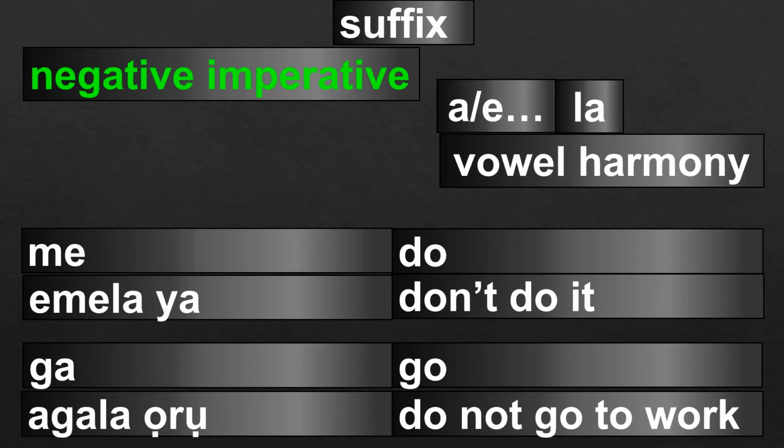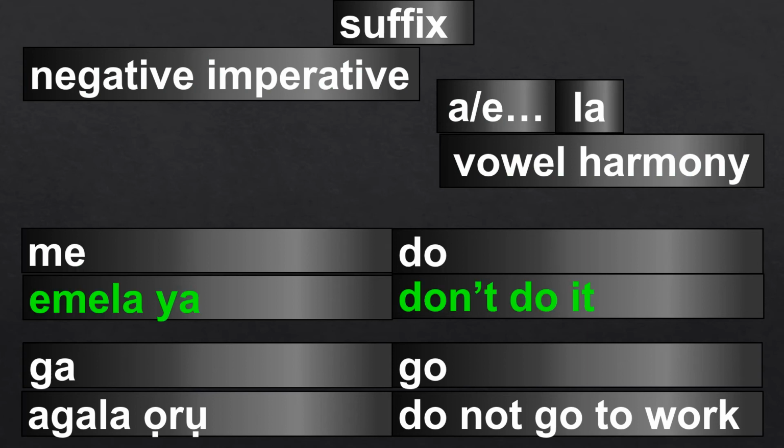For the negative imperative, so giving command, but giving command not to do something, we use a or e and then we suffix la. So this is different from the perfect, where we use a or e and then use the open vowel suffix and then la. Here, we don't need the open vowel suffix. For example, using the verb to do, emelaya. Emelaya is don't do it, do not do it.